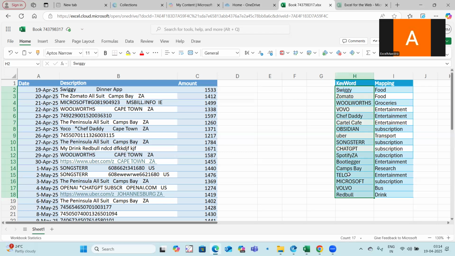But neither VLOOKUP can help, nor any other function will help you to retrieve the mapping from this table. Then how do we solve this issue? Because one cell might contain multiple keywords. So it might strike your head that you have to loop through this entire list, and the list can be bigger. Then how do we solve this problem?